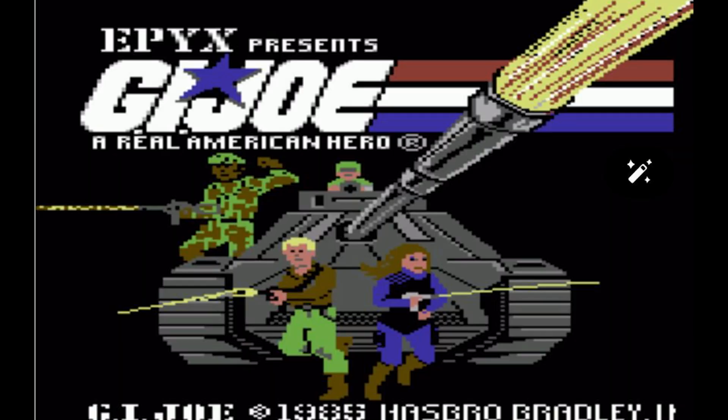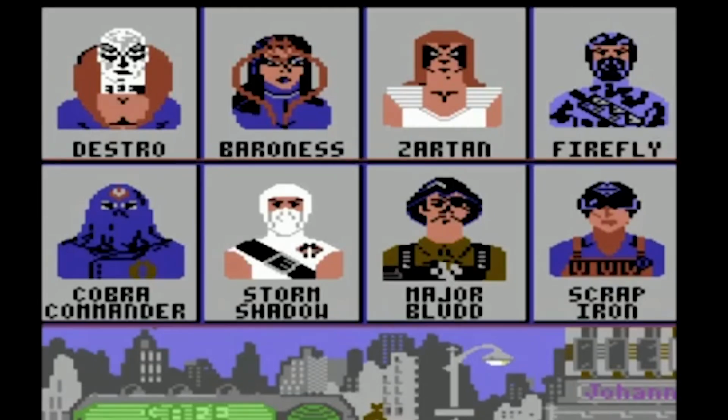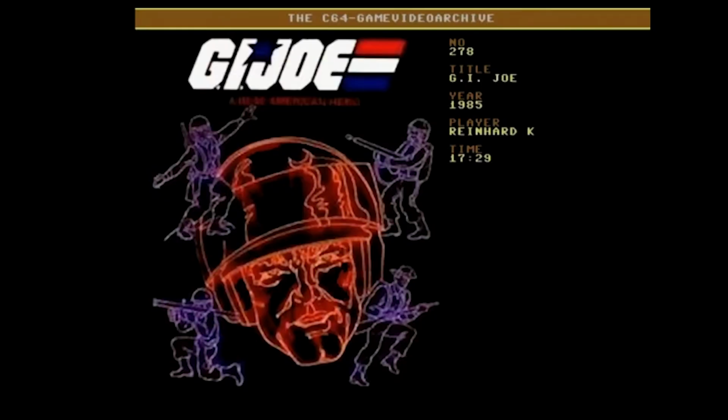Okay, this other one is G.I. Joe, which was really interesting too. G.I. Joe was pretty popular then. I believe they had a cartoon in the 80s, and I think they also had a lot of little toys out for G.I. Joe and stuff like that. So eventually the Commodore 64 adapted it into some kind of a video game.